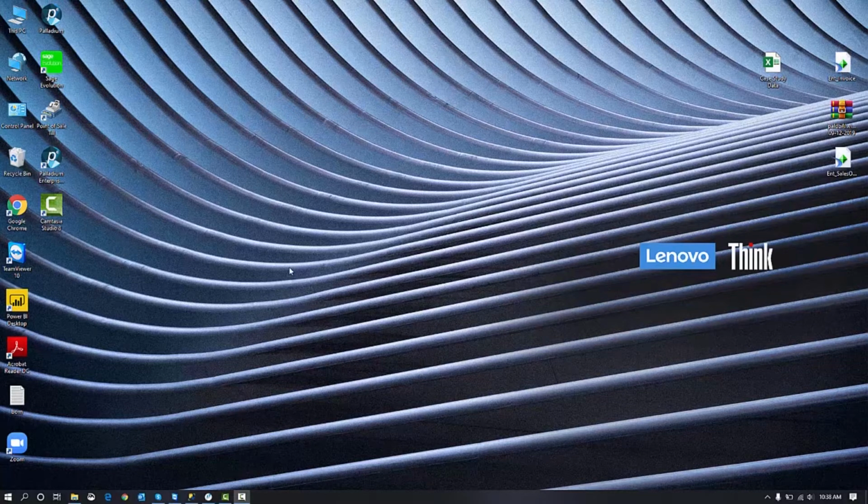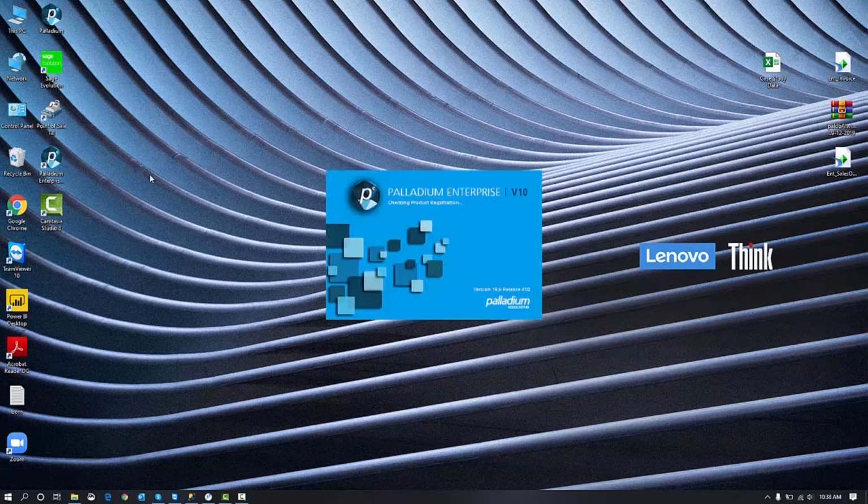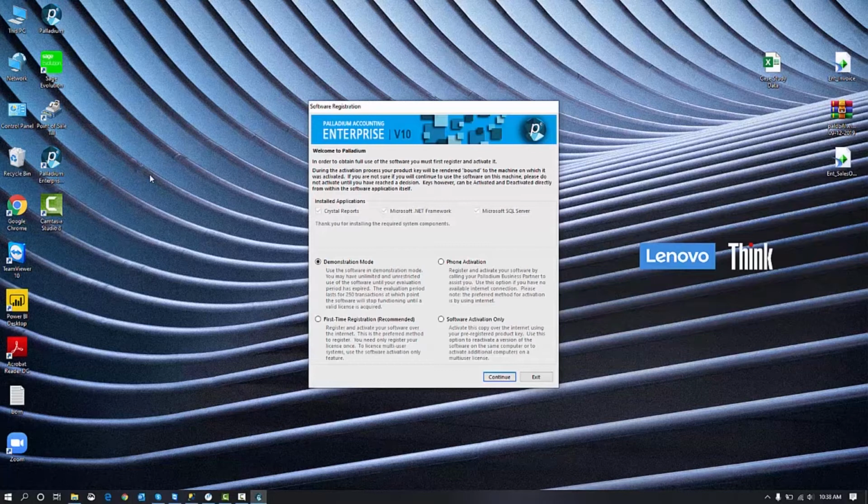After you install Palladium, it should create a Palladium icon on your desktop. When you double click on your icon, sometimes it gives you the screen that you see in front of us right now. The reason for that is because your workstation is not registered at this particular moment. If you are doing this for the first time, it will ask you to register your workstation, the machine that you're working on, for Palladium.